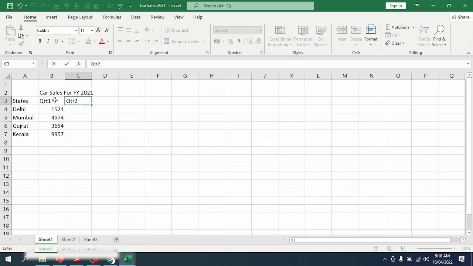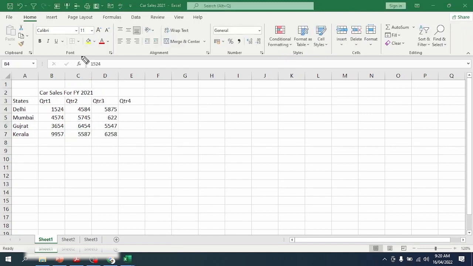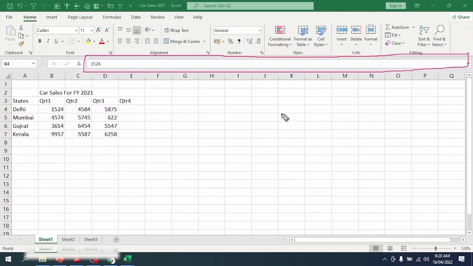So let's say now you have quarter two. There are many things which you need to focus on now. Again, I'm just typing some random thing. Now this section is the formula bar, as we discussed earlier. In this formula bar, whichever the current cell is, whichever selection we make, that value comes over here. So this is the formula bar that we have.